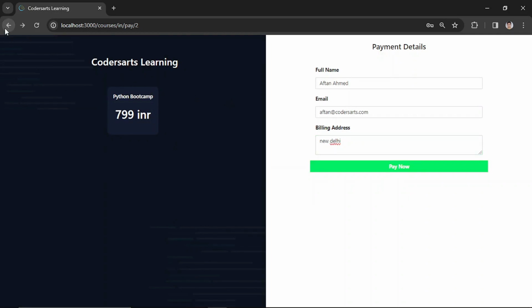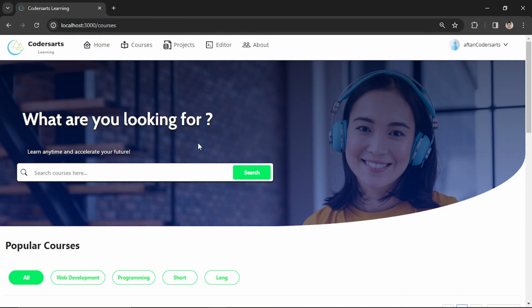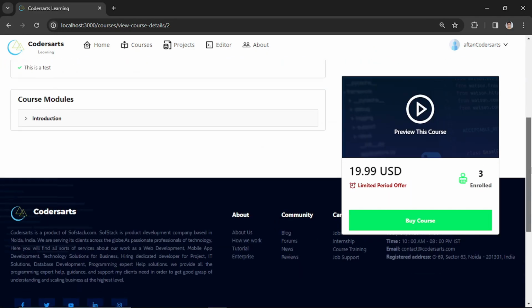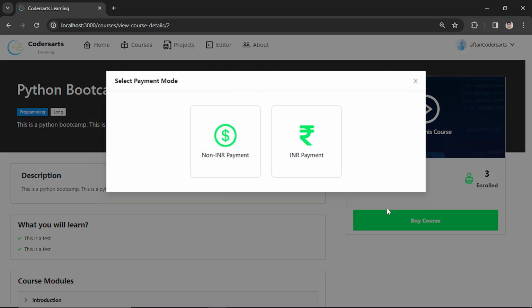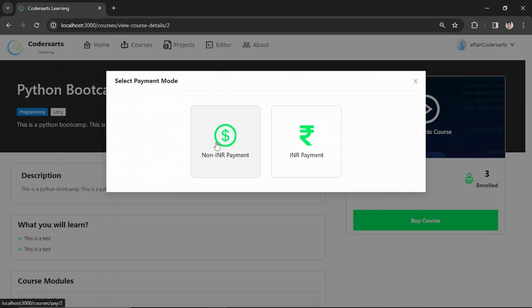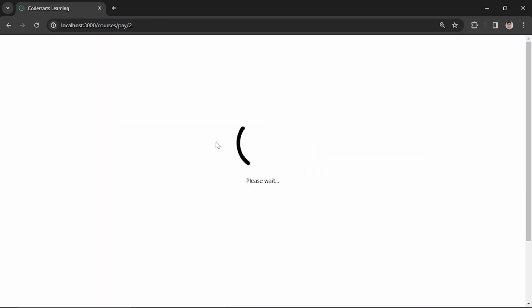Same thing I can do if I, let's say, want to. Let me just go back. Let's say if I want to buy it using USD payment only. So if I select non-INR payment, there is no conversion here because this is already in USD and I'm going with the USD payment as well.